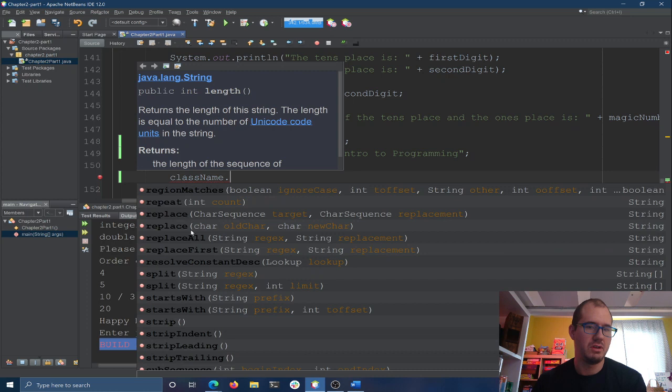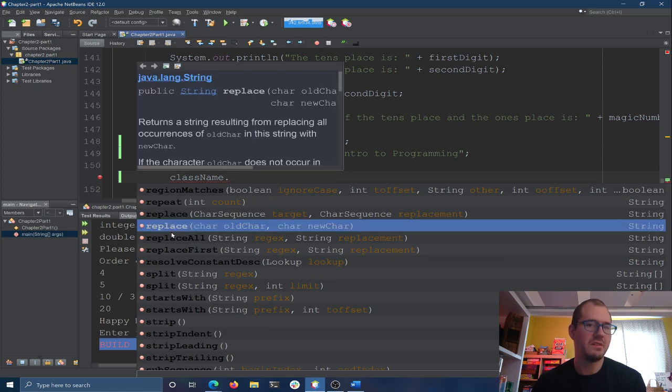I could replace, which will give me a string that is replacing all the old characters with the new characters. This one's fun, and you can do it by character, or you can do it by string. So this will replace one character at a time, or you can also replace strings at a time.